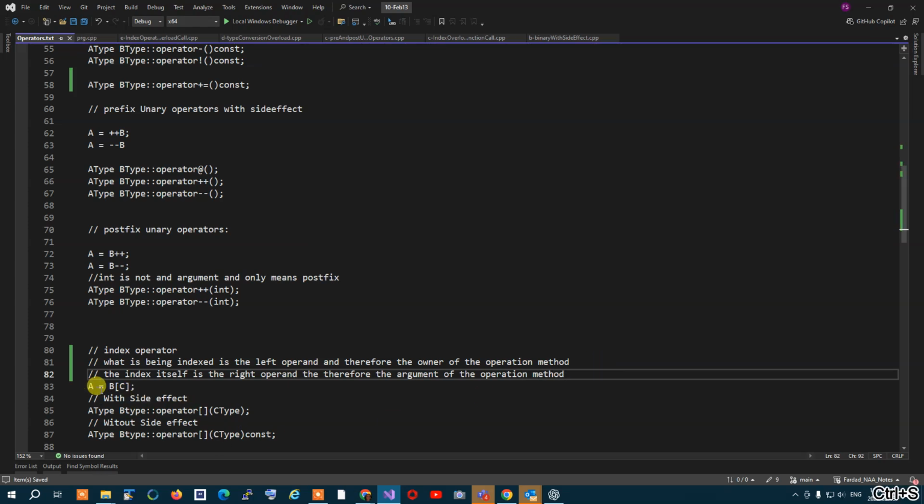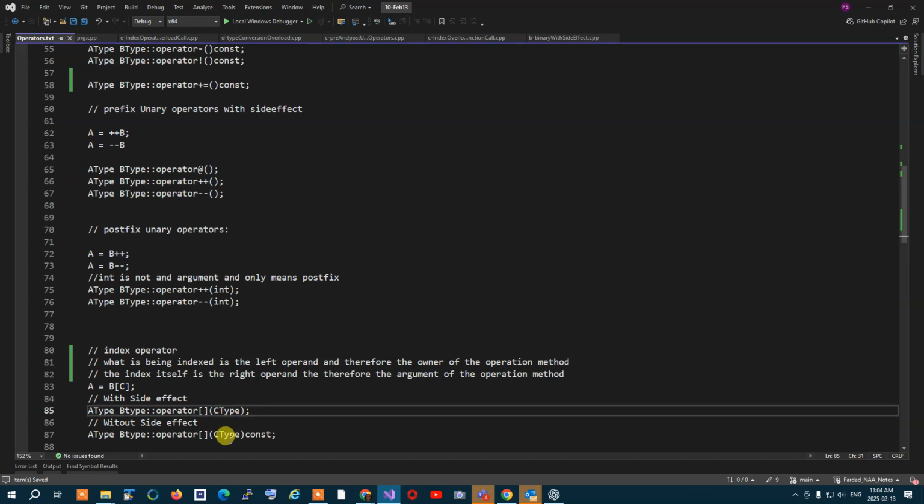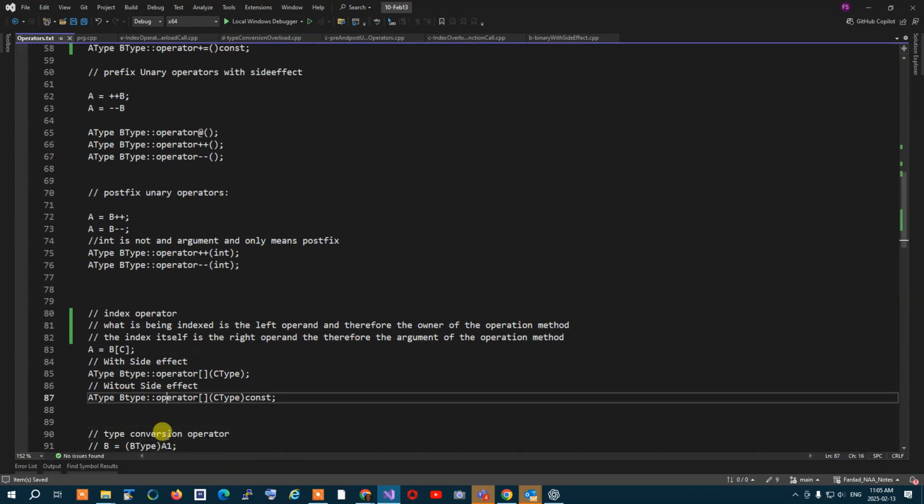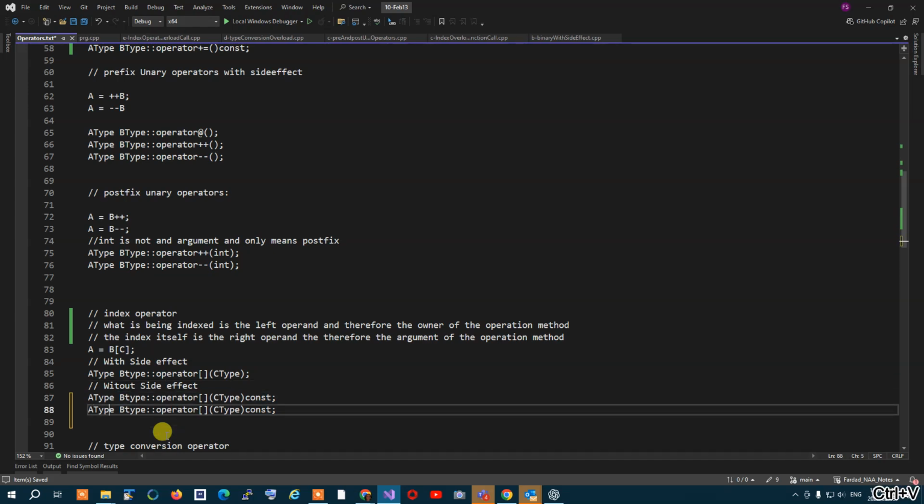So when I say A is equal to B index C, what happens is that B will be the owner of the operator overload, and whatever we are passing from the right side will be the index that is being passed. The one that has side effect is not constant. The one that is without side effect is constant. Usually it either returns by value, or if it's returning something by reference, it must be const.